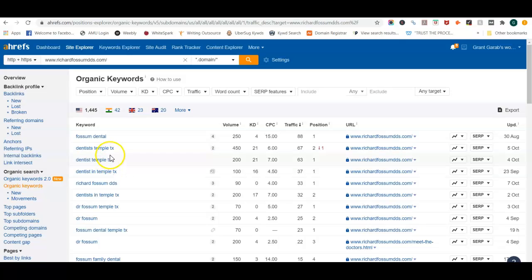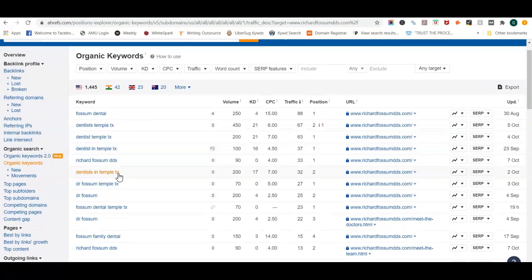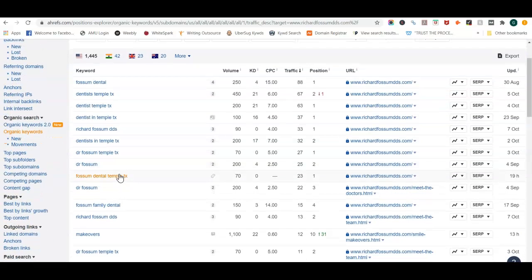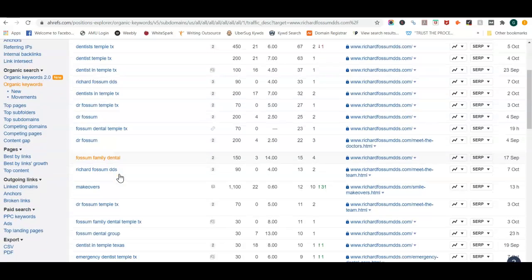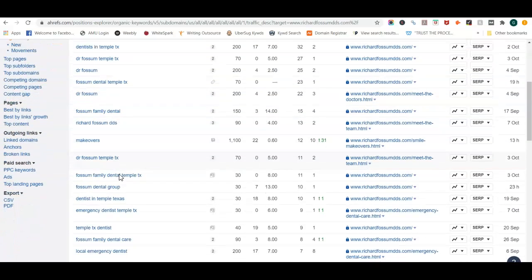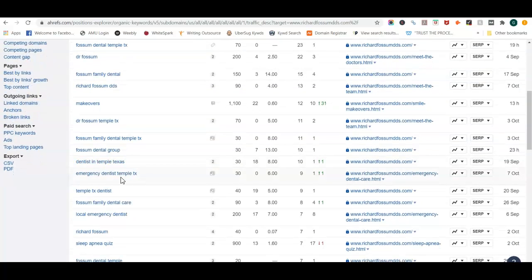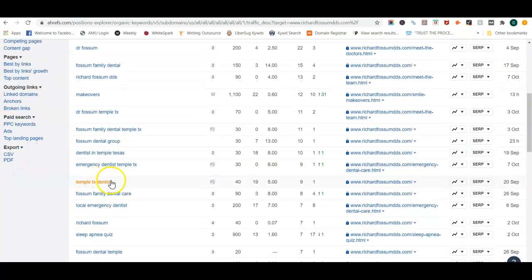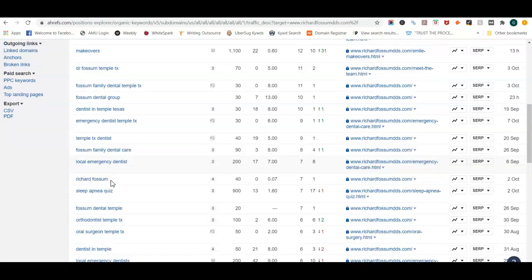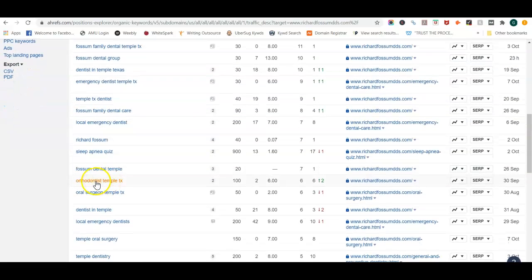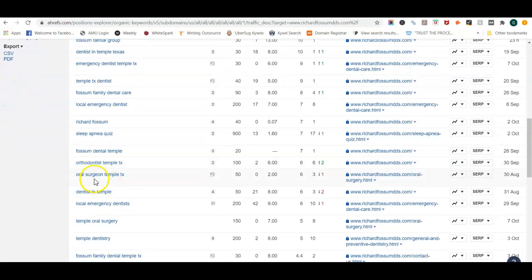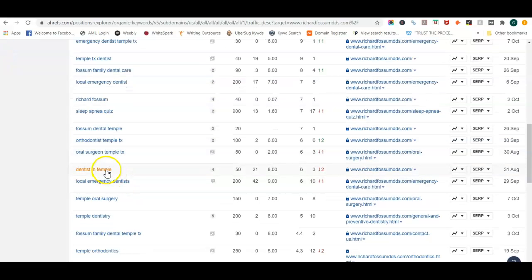So anyways, you can go through and you see all the different words that are out there that you could actually target. Dentists, Temple TX, dentist, Temple TX, dentist in Temple TX, dentists in Temple TX. There's another one here. Temple TX dentists, orthodontist, oral surgeon, dentist in Temple.